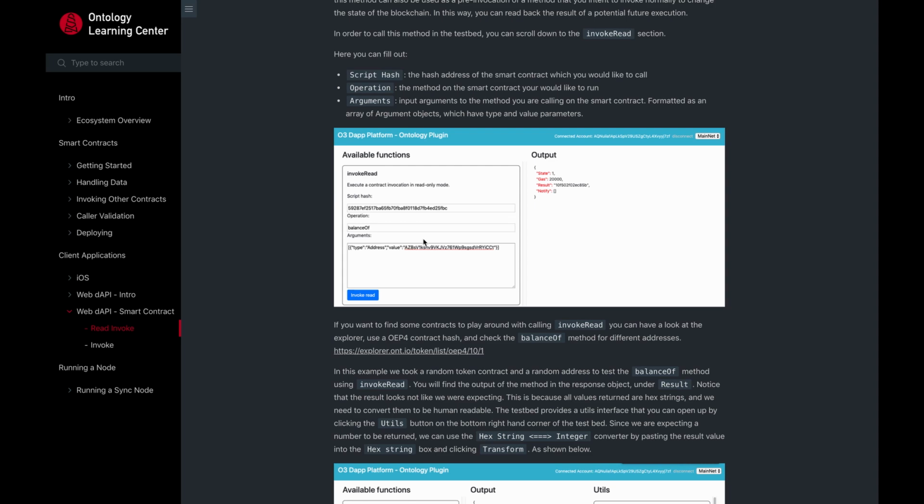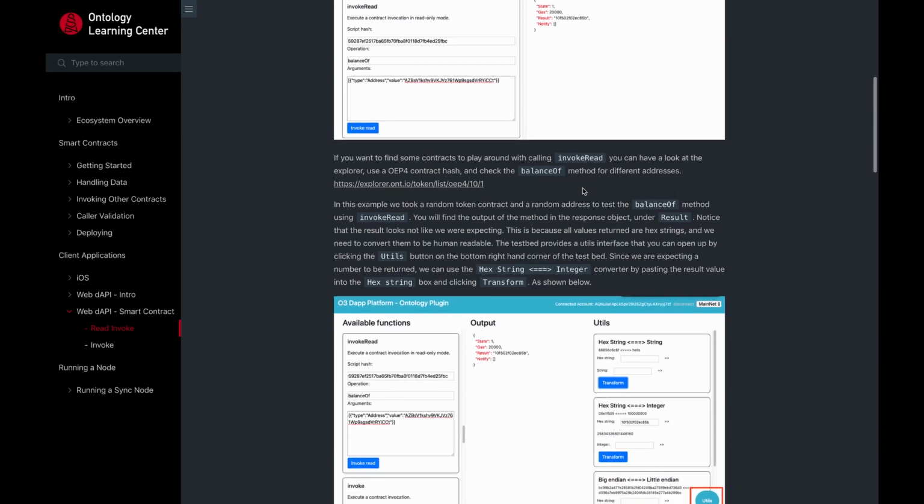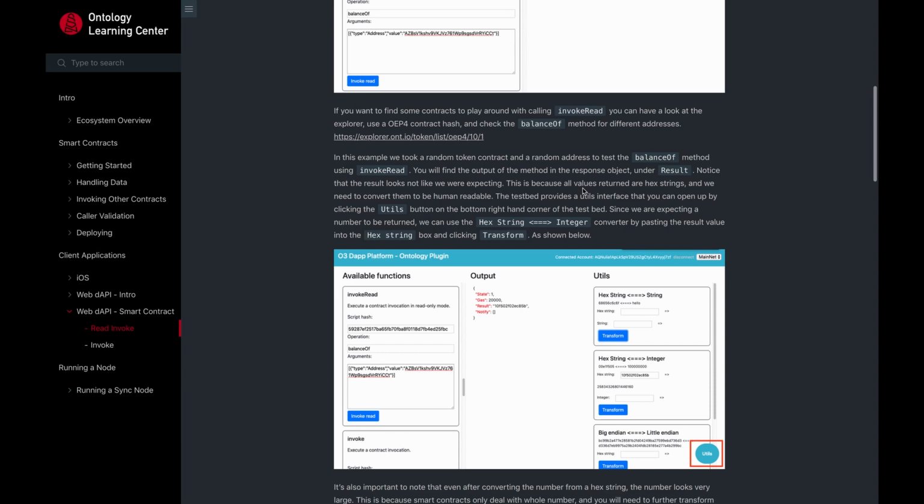As you can see in the result here, this is not really a number. The reason for this is because all the return values from the Ontology blockchain are going to be in hex string format. That's important because anytime you want to display this information to the user, you're going to want to use some kind of transformation.